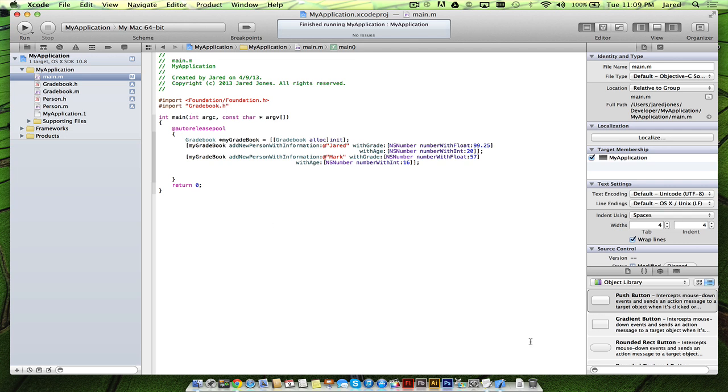All right, the application ran, nothing happened, and it returned 0. Exactly what we'd expect. The application closed itself because it did everything I asked, and then it died. That's exactly what I wanted. So now let's NSLog and find out how many entries are inside of the gradebook.